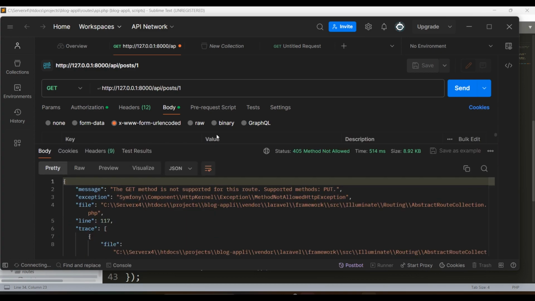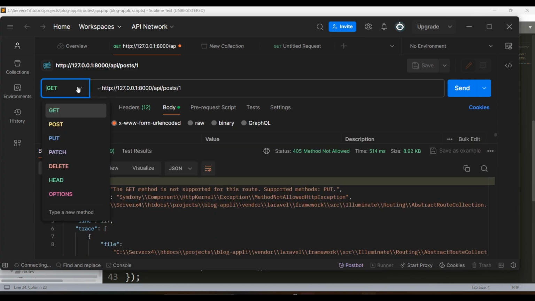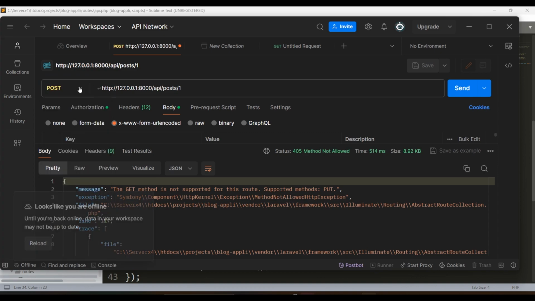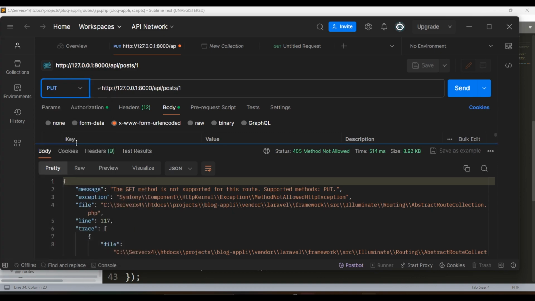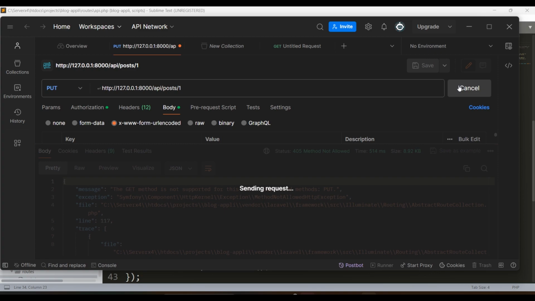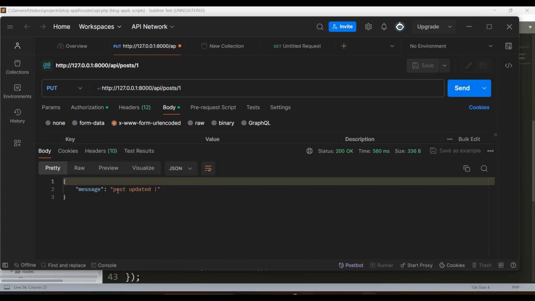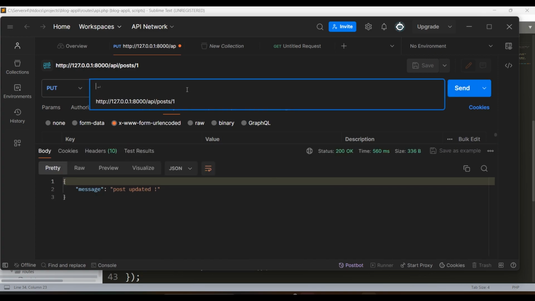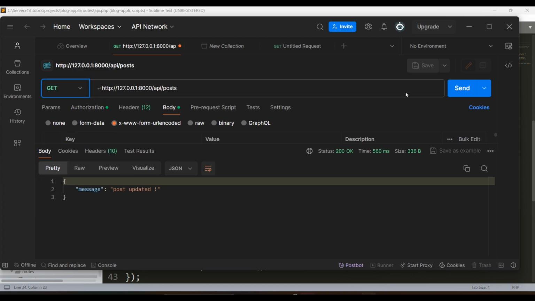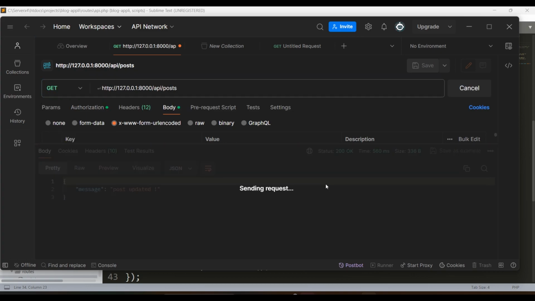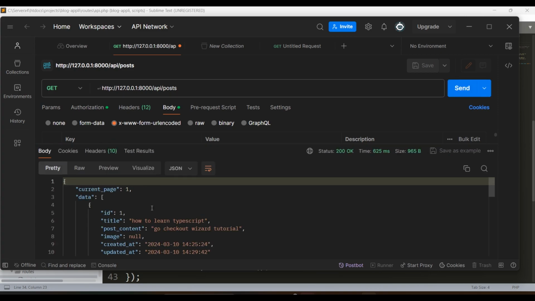And here, let's try to modify the verb to change it to put. Yeah, post updated. And if we try to get the post, get here, you can see that we just updated the post within our database. Here you can see, go check out the tutorial.